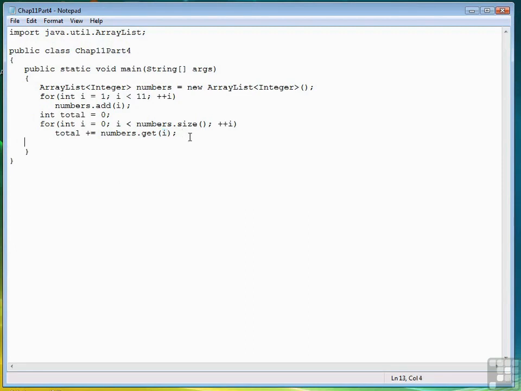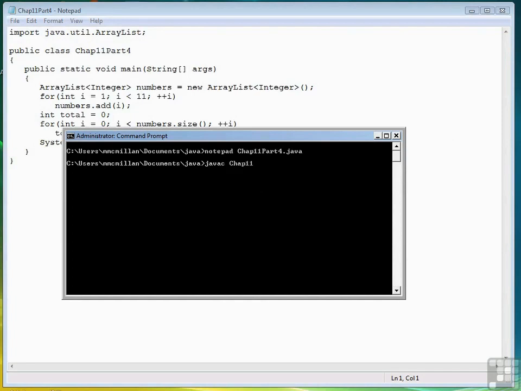And now we can display the total. And let's save and then compile and run the program. And the total should be 55, and it is.